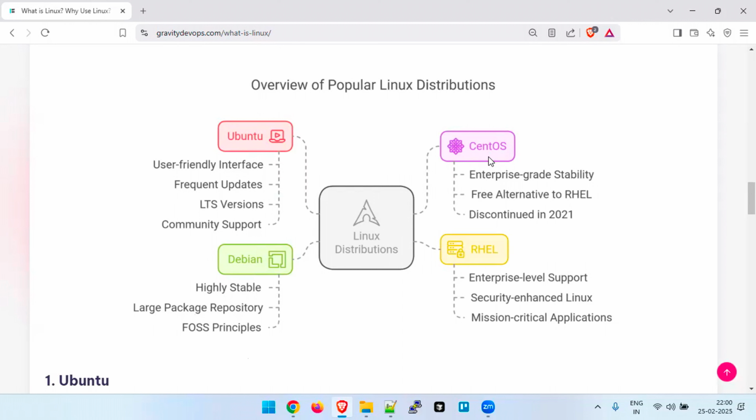Then we have CentOS. CentOS is an enterprise grade Linux machine. It is also open source, and it is an alternative to Red Hat Linux. Then we have Red Hat Linux, which has enterprise level support.